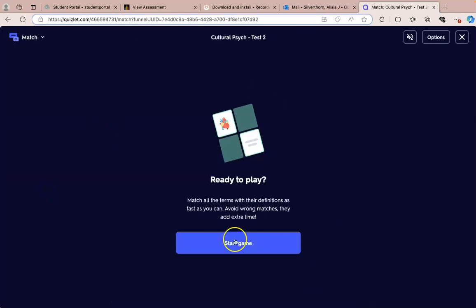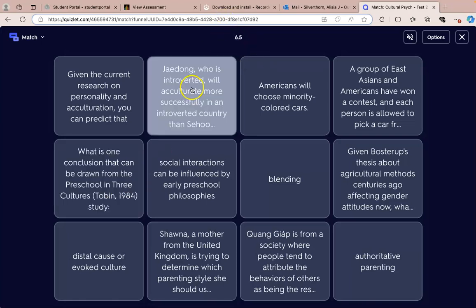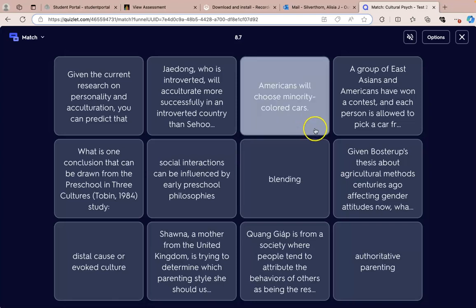Right over here, you can play a matching game, which is awesome to work on your quick thinking. Here you can see that the timer is going off, and then you click two different things and see if you can get the right answer.